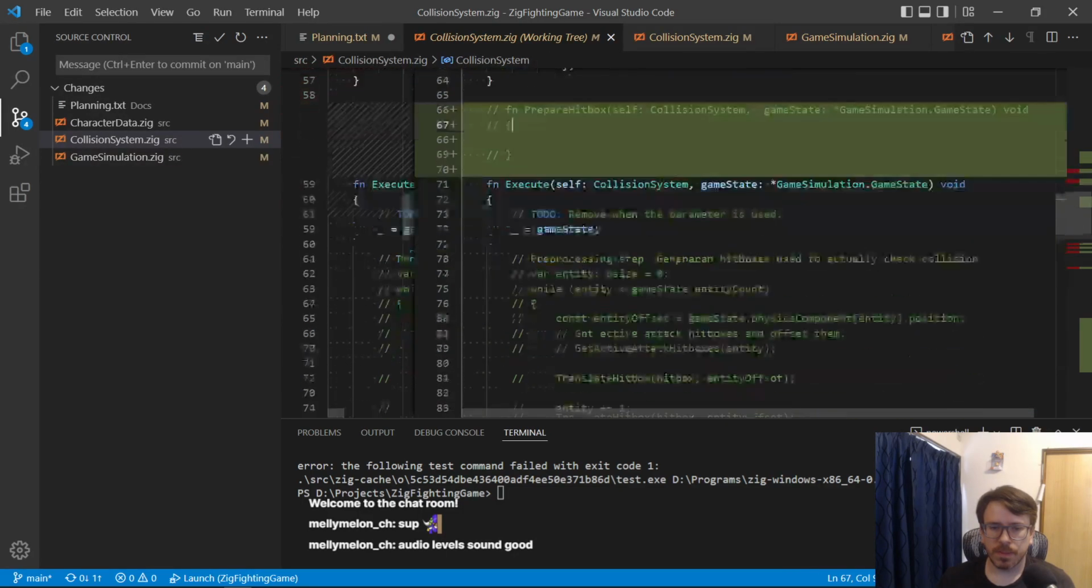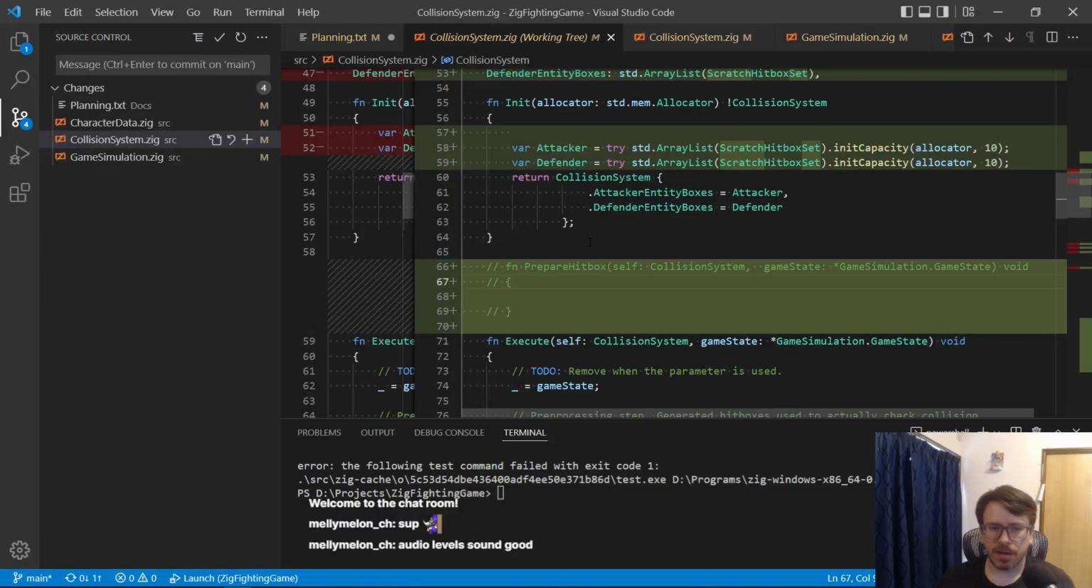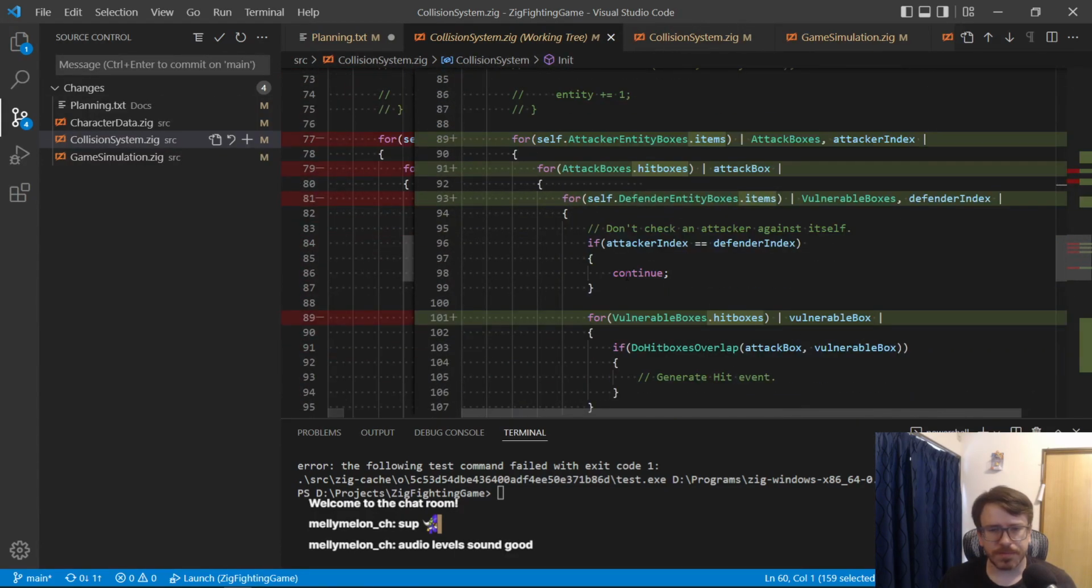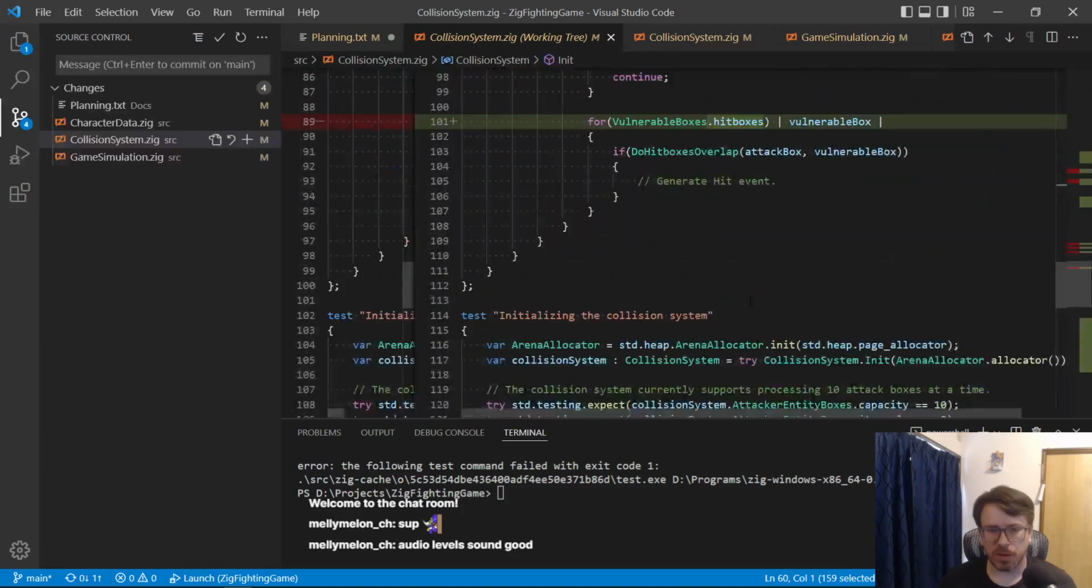It seems like we'll be using this kind of initialization pattern all over the place for Zig objects. Just something to note. What else is worth noting?